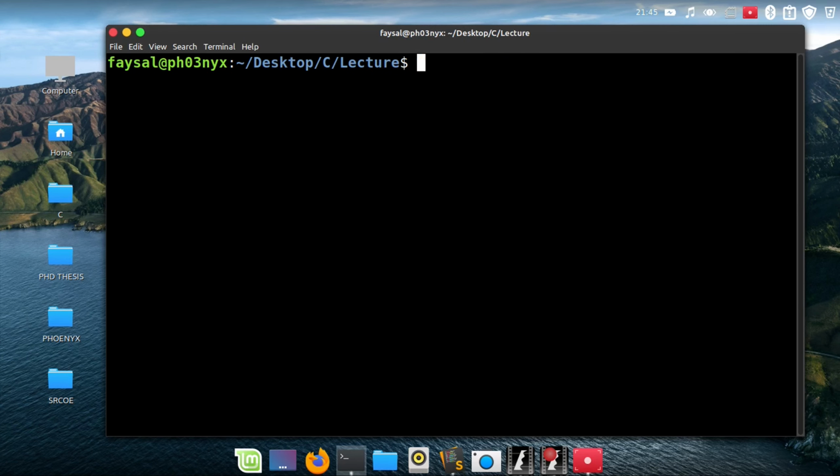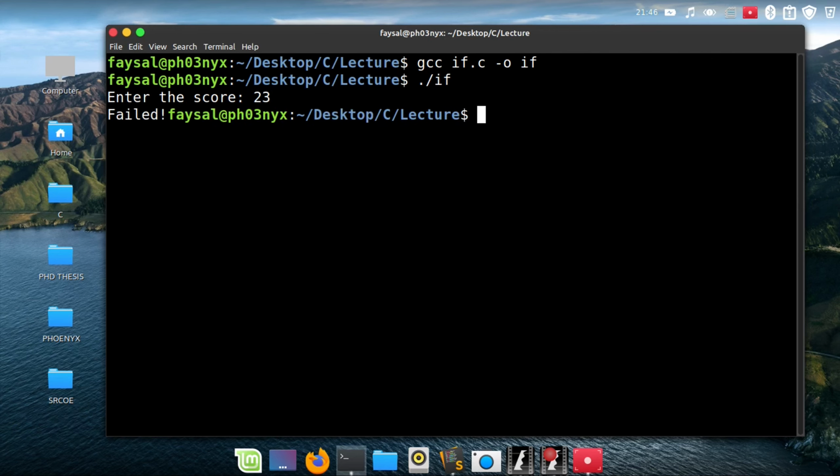So we have gcc, and then the name of the program is if, and then we want to output it as if without the C extension. I'm going to hit enter, and perfectly our program has compiled successfully. That means we don't have any errors. Now we are going to run the program, and I'll just put a dot slash as we have been doing before, if, and then run it. So enter the score. Let's enter something less than 50, 23, and we have failed. The student has failed.